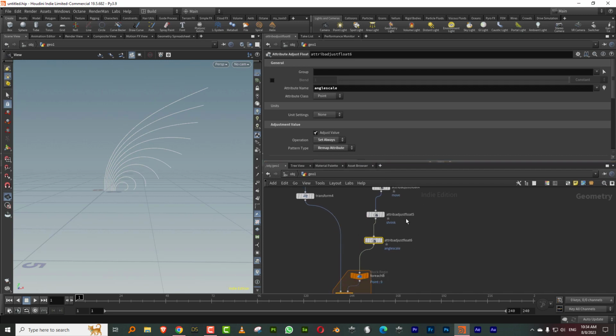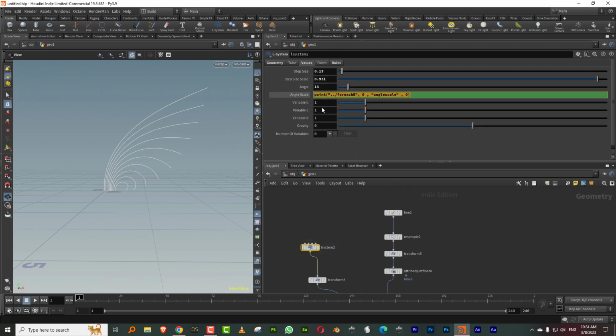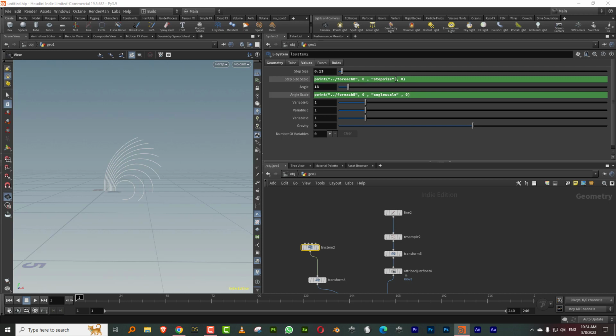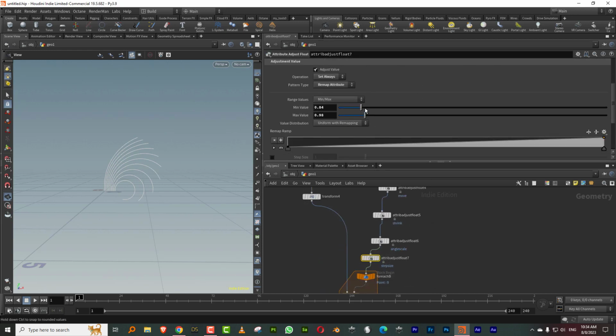Then let's call this one step size and do the same thing here. Control C, Control V, and let's change this to step size. And there you go. The same thing here, but we'll reverse it, so this will be longer and this will be shorter. Again, having a curve is always a good thing because you get more stuff that you can do. See, you can do stuff like this.